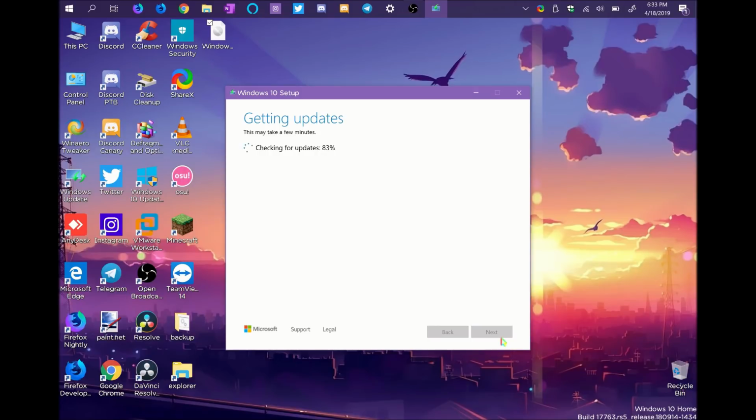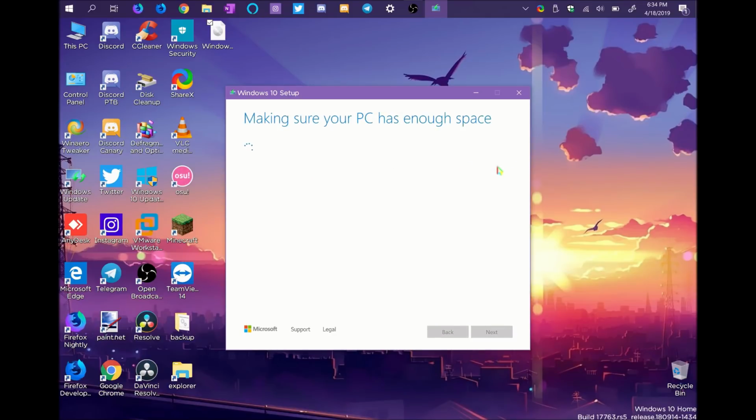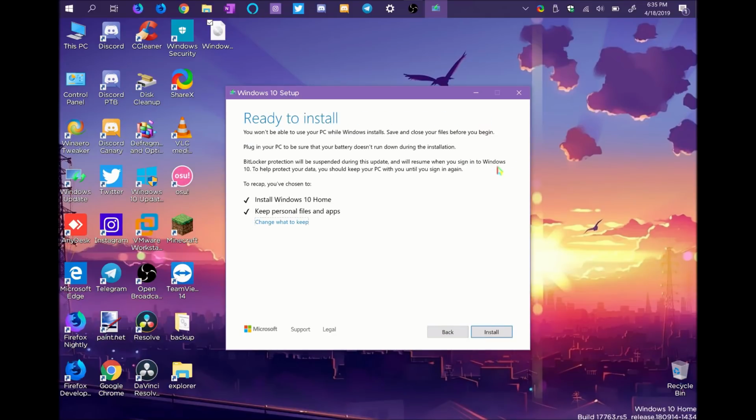It'll get some updates alongside, which the setup actually looks a little bit different. Now, I got something interesting, and this was the message saying that I have to have flight signing, I think, if I can read that correctly, which is kind of weird, but I just enabled it, and then it'll say ready to install, and it just gives you a little bit of information about the installation, saying that you can't use it while it installs and all that stuff.